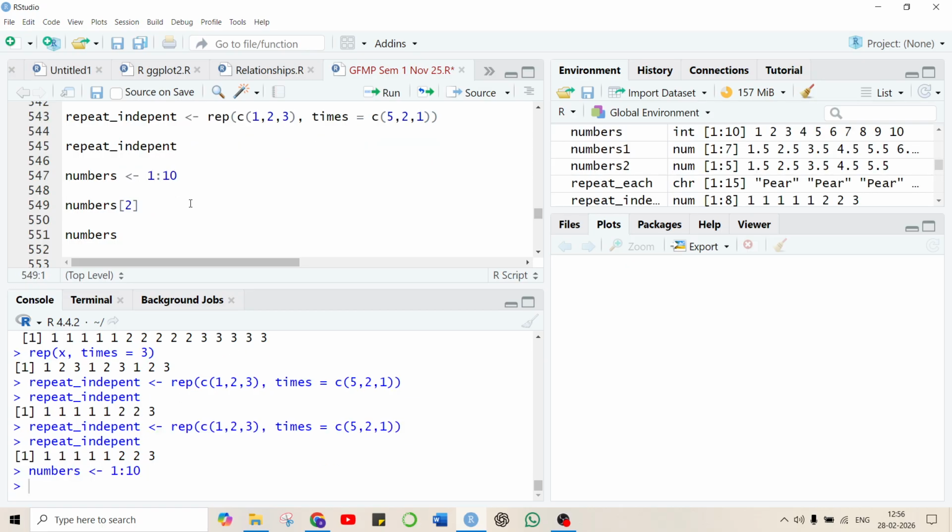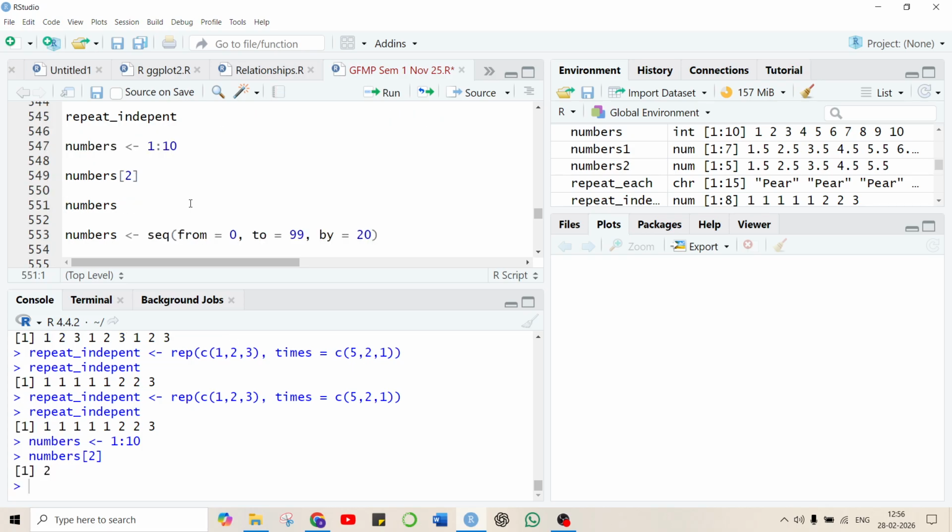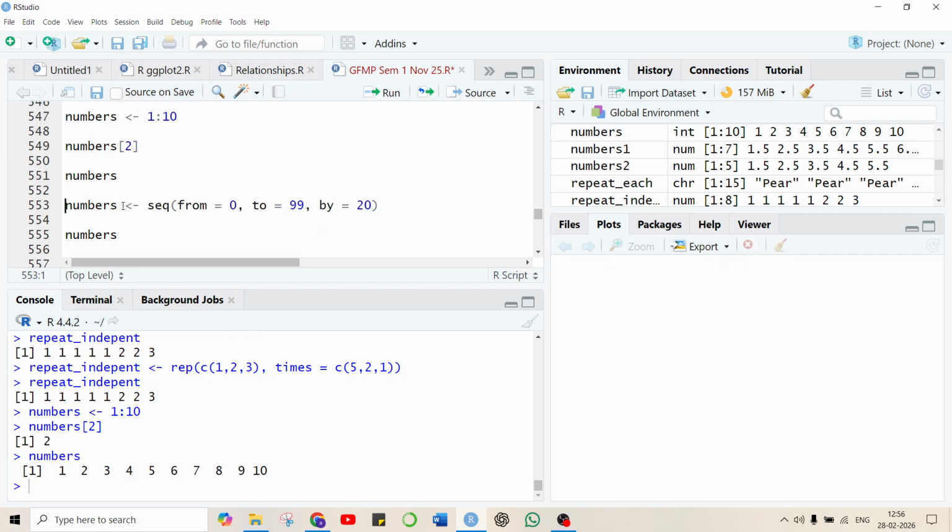Right? So when I am calling number 2, that is the second element, I get 2 because you understand what is there in numbers. It is from 1 to 10. You see in the environment the very first one, integers 1 to 10, and when I am repeating it is 2. So numbers, you see.